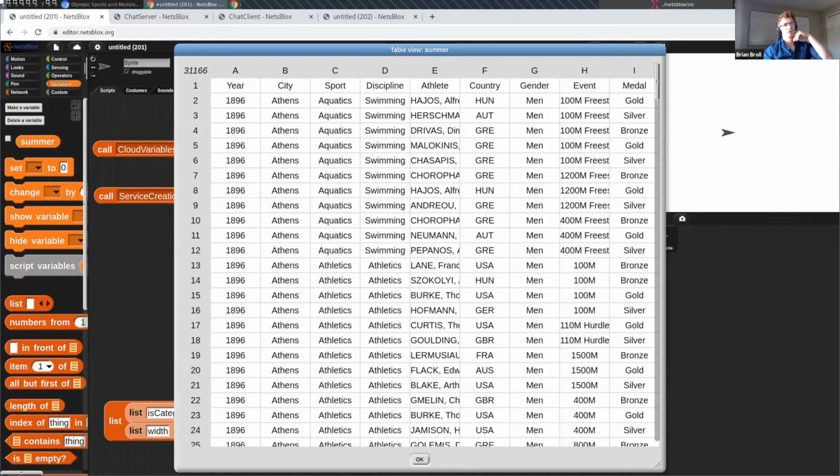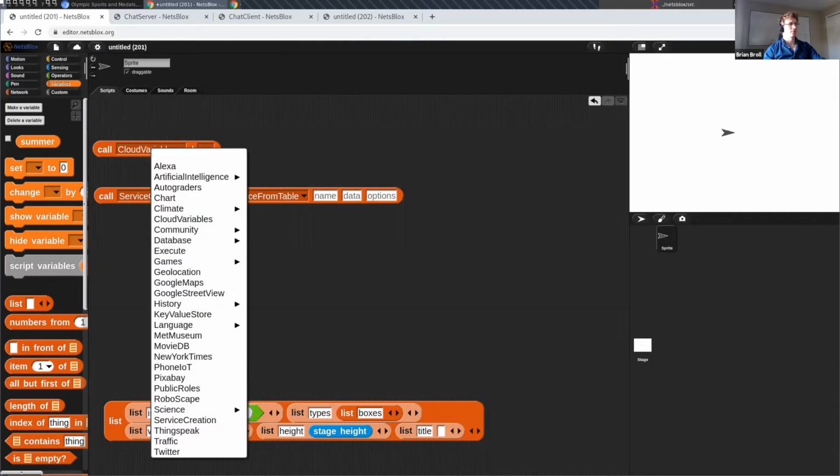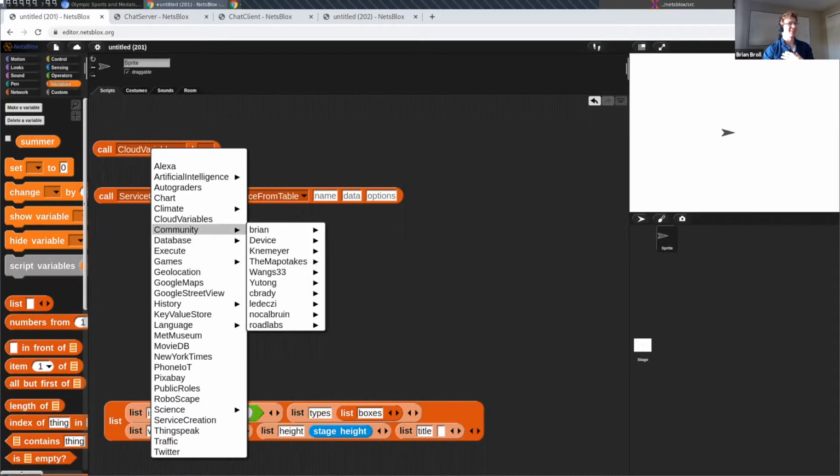And now we see this data set is available as a table in NetsBlox. So you can see the year in the first column, city, other information like the country and gender and medal. And now, before I actually create the service, I want to show where these types of services will show up, partially so that you can also see that I am in fact creating it.